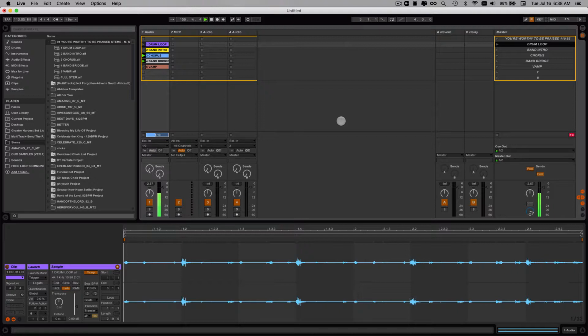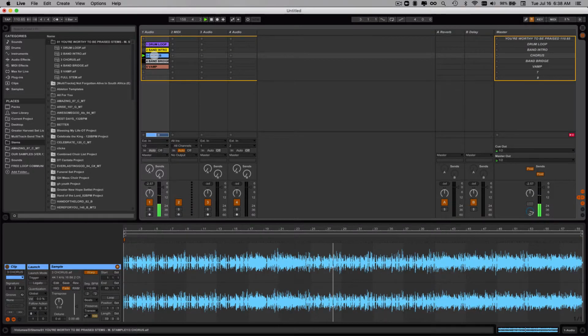Let's see where we're at in that chorus. All right, so we're about halfway through the chorus and it's going to change over.